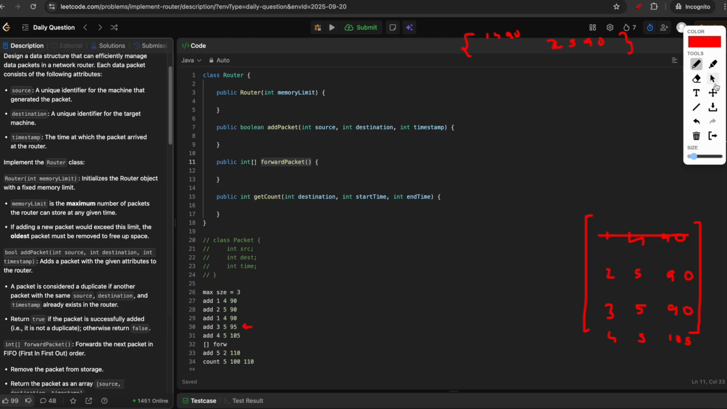Now we have a forward method. For this as well, we just have to remove the first element in the queue. So we just remove 2590 and then we return it. We return the array with source, destination, and timestamp. So this add packet and forward packet is done.